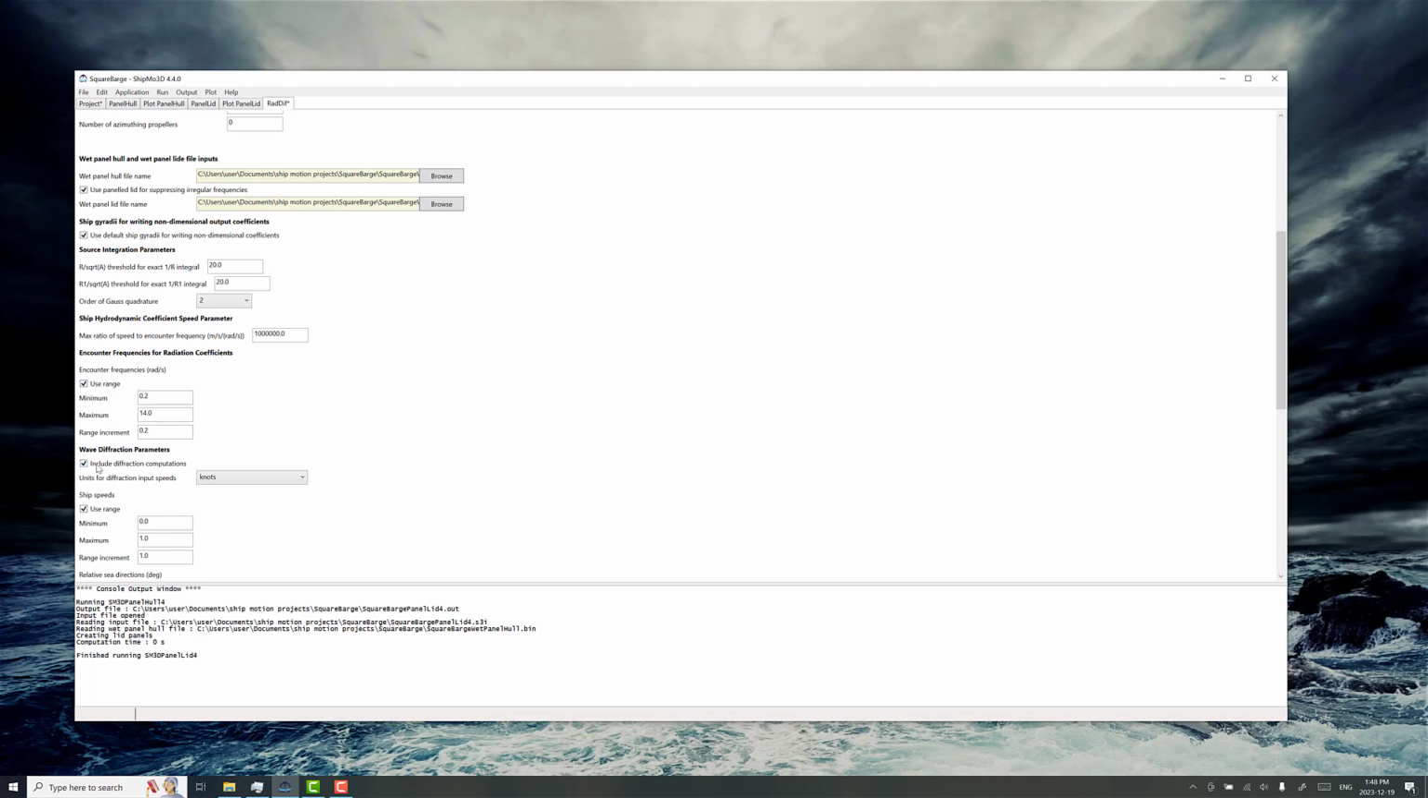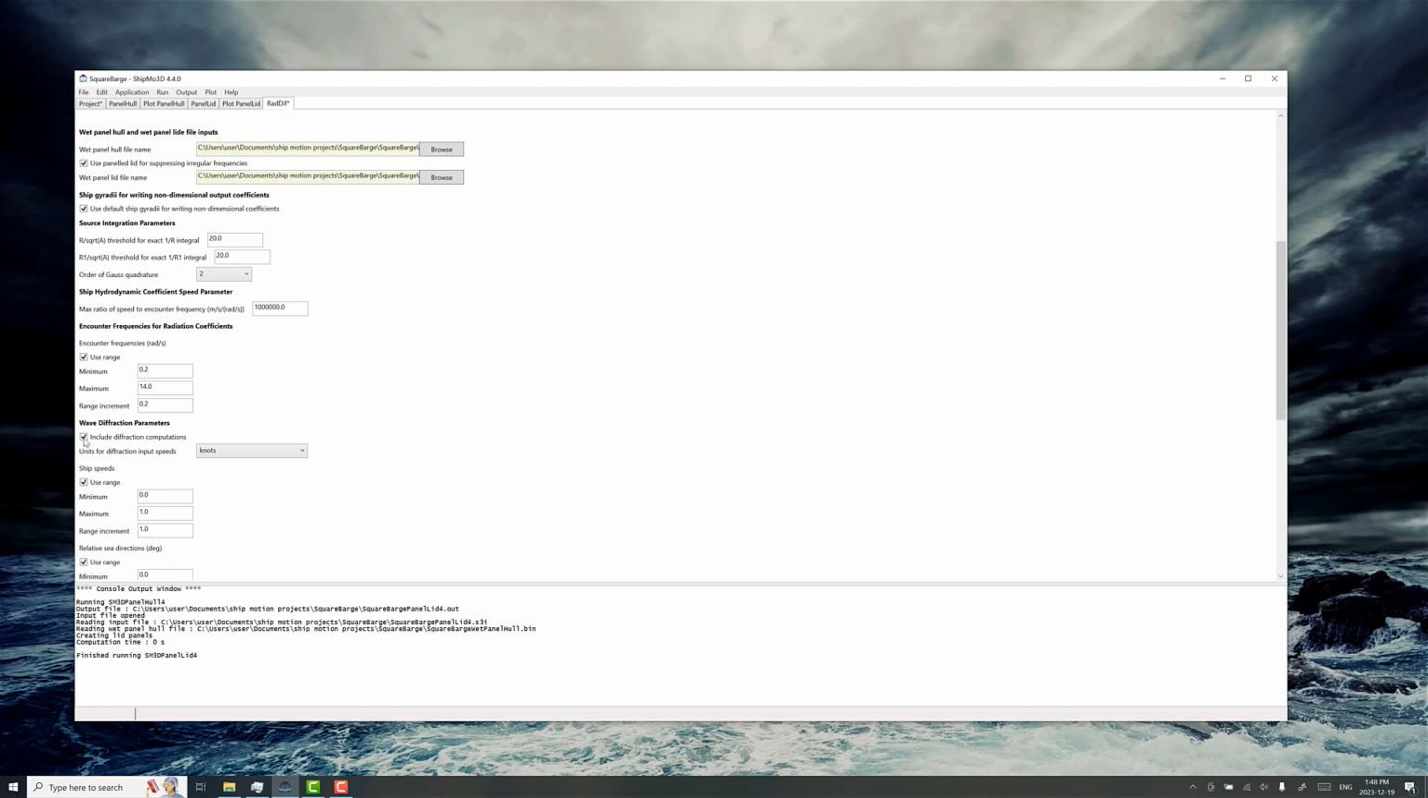The most important thing to do, I always recommend you uncheck include diffraction calculations first to make sure and focus on the radiation calculations. The reason for this is that you want to make sure you have enough radiation frequencies first. These calculations take an order of magnitude less time than all of the diffraction calculations, and it's purely just because there's more cases to check, and I'll expand on that in a moment. But we want to make sure we have an adequate number of encounter frequencies, encounter frequency range here to capture the variation in the wave radiation parameters, and we'll see that in a moment.